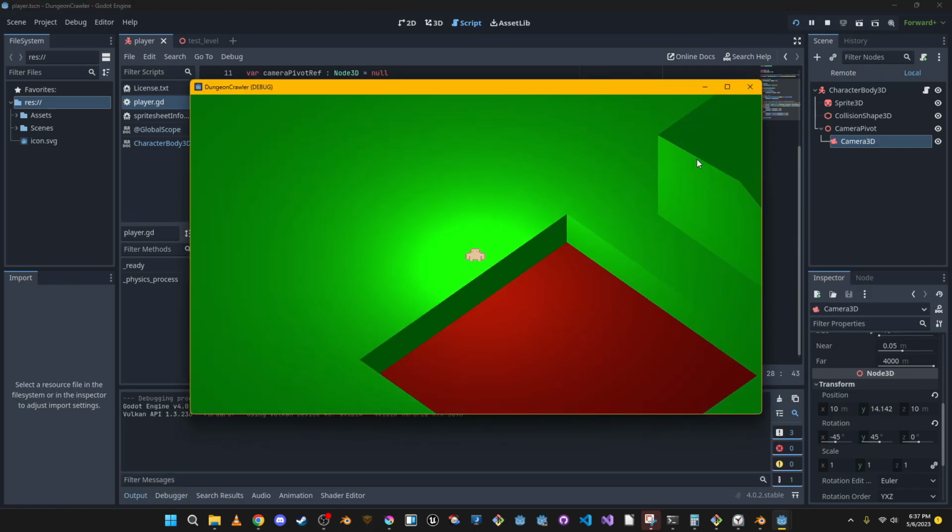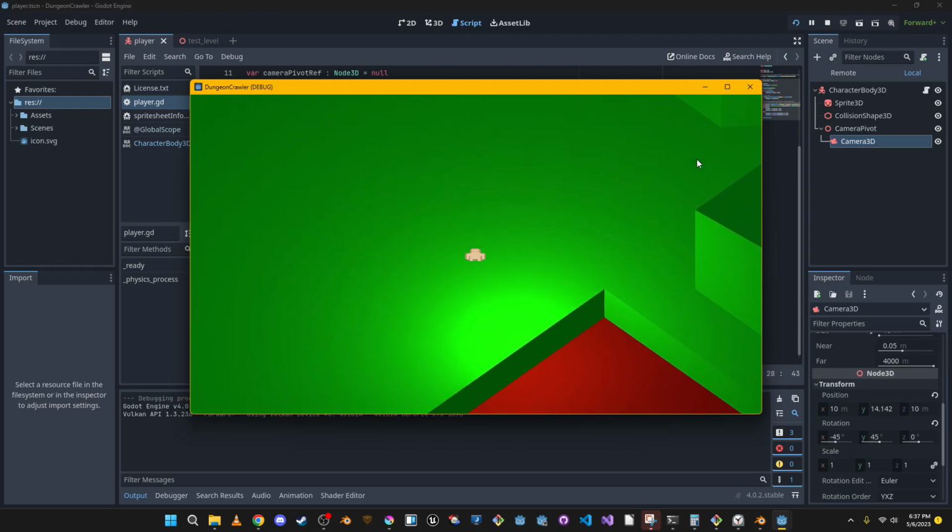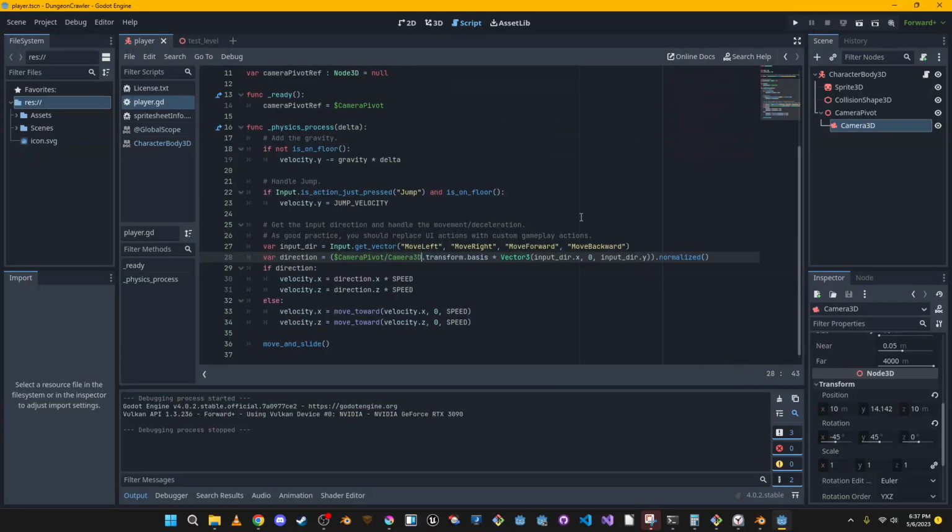And now if I do this, see, now it's fine. Now we're actually moving forward with the W key. And yeah, so we probably gotta get the transforms together. So that's a basis right there. Forgot what a basis is made up of. I'm kind of an idiot right now.